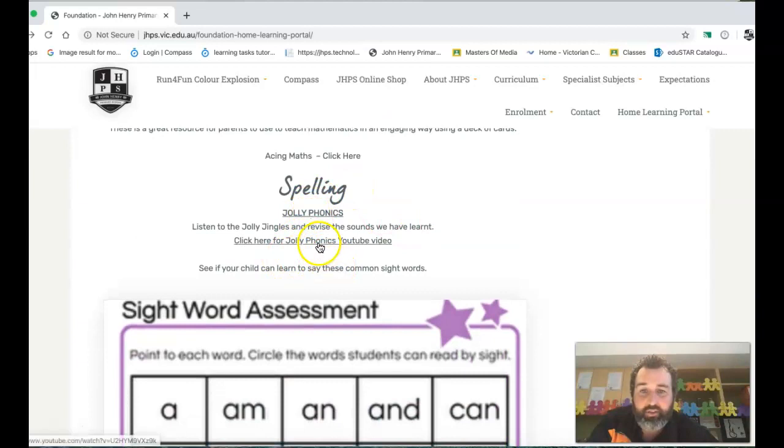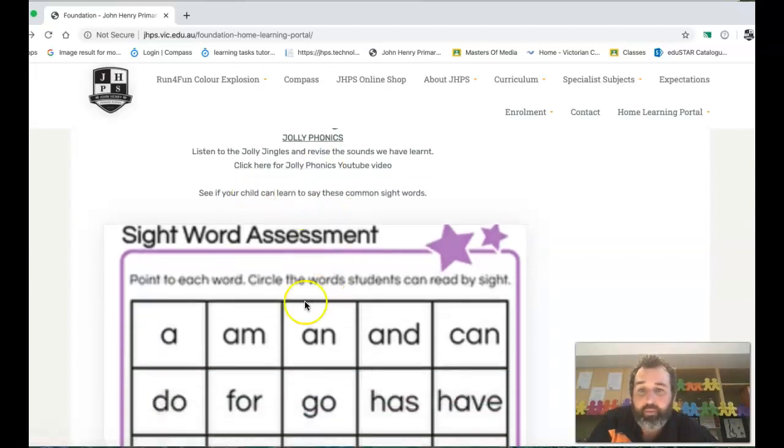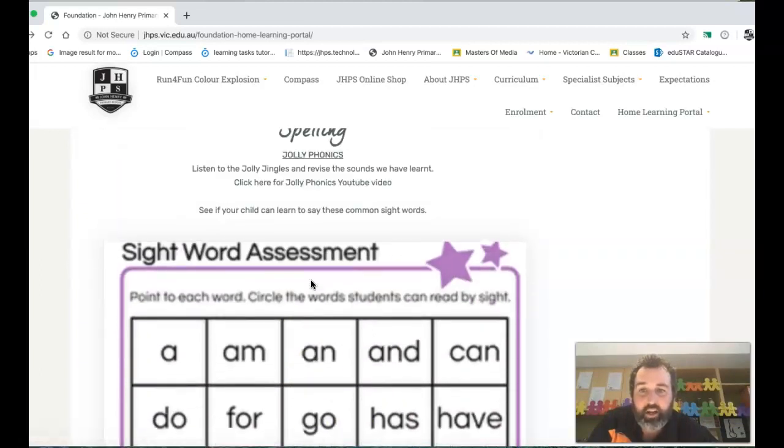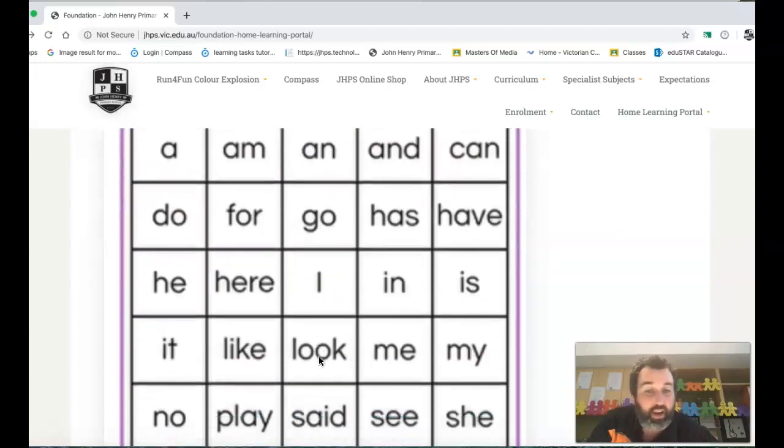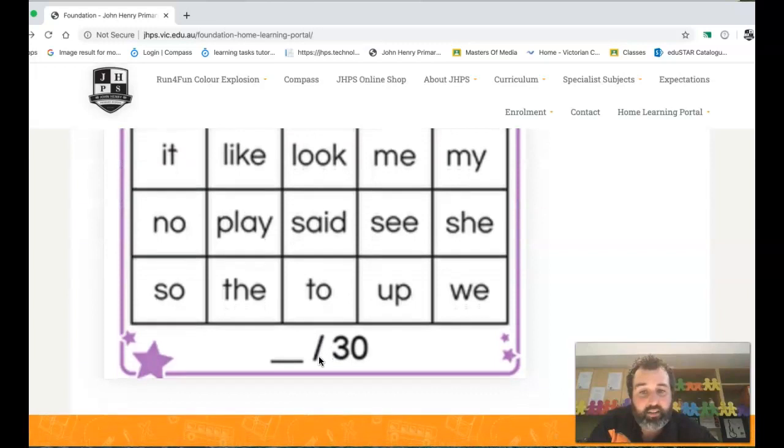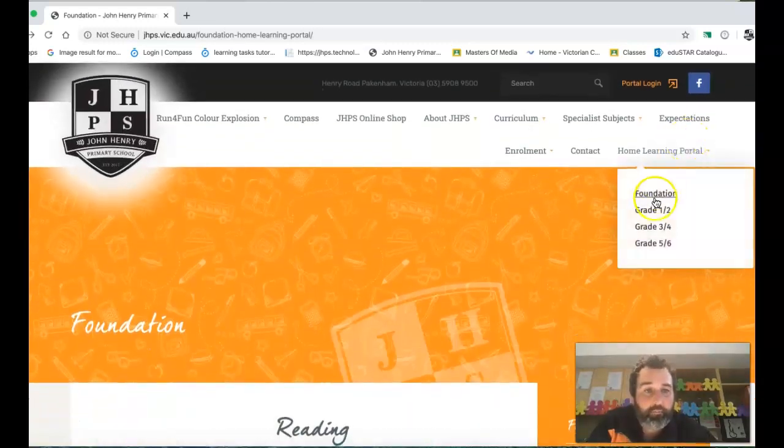So spelling, we've got Jolly Phonics. So if you click on this, it'll take you to the Jolly Phonics YouTube video about the sounds that they're learning in class at the minute. But also we've got some sight words here. So seeing if your student can read these words and learning to say these common words, and if they're up to it, putting it in a sentence, writing a sentence around those sight words.